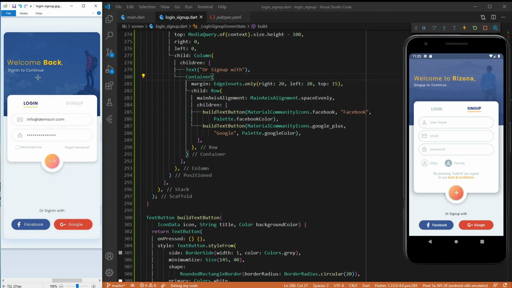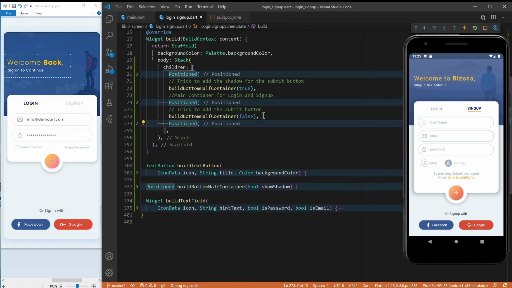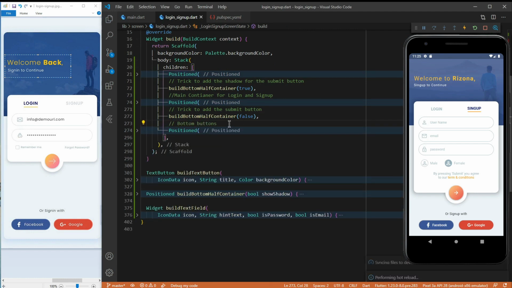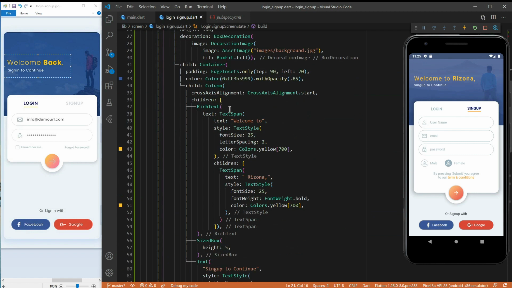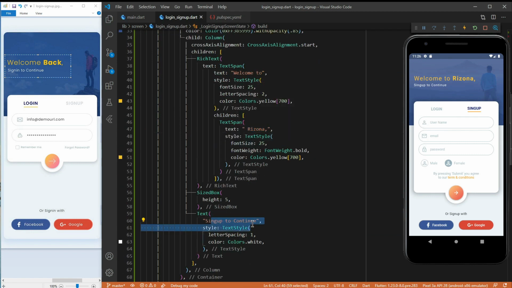Let's start by refactoring the welcome text in the header of the page. We need to replace Rezona by back and sign up by sign in. As we did before, we will again use the ternary operator. If isSignUpScreen is true, Rezona. Otherwise, we will show back. We'll do the same for the subtitle. If isSignUpScreen is true, sign up, else sign in.